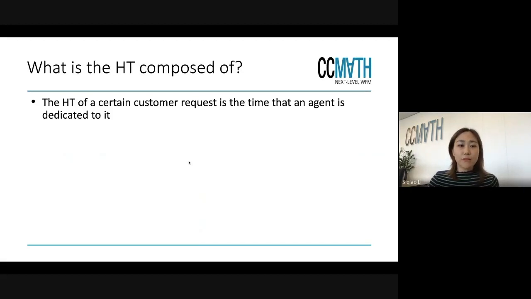Before we go to how to calculate or predict the average handling time, let's first start with what the handling time is composed of. If we can have a good definition, we can say the handling time of a certain customer request is the time that an agent is dedicated to this call or chat. In this case, I will break down an inbound call and see how it goes across each step.